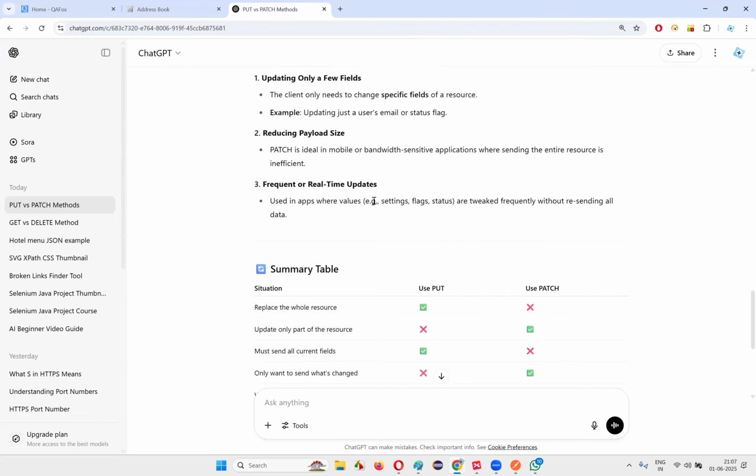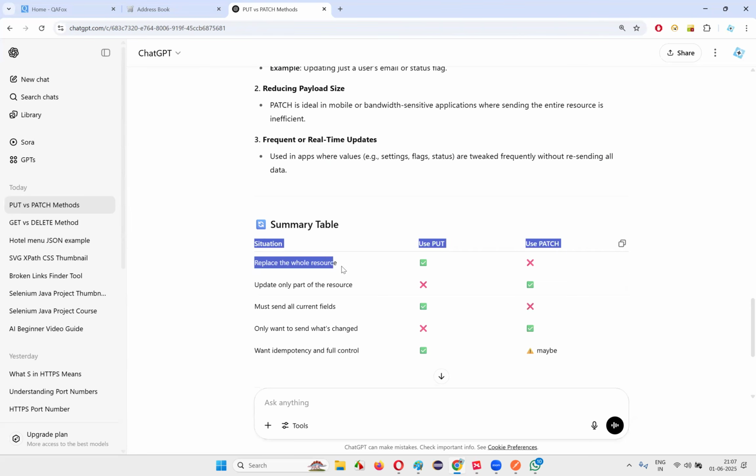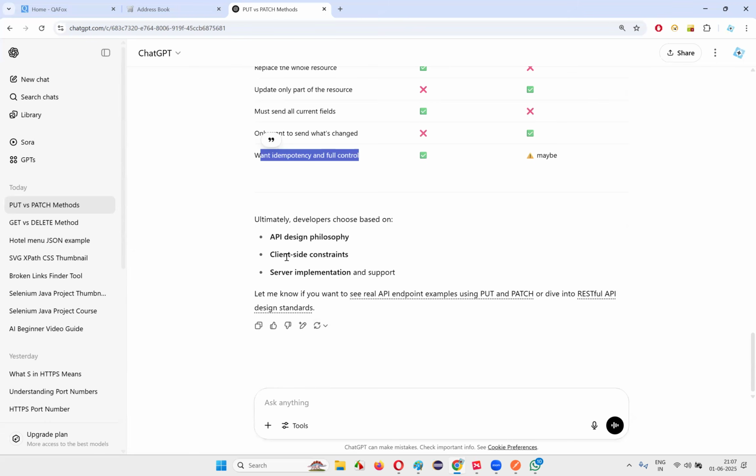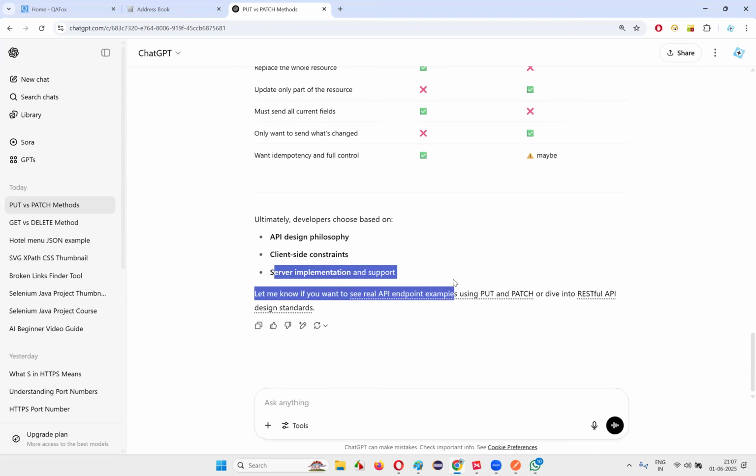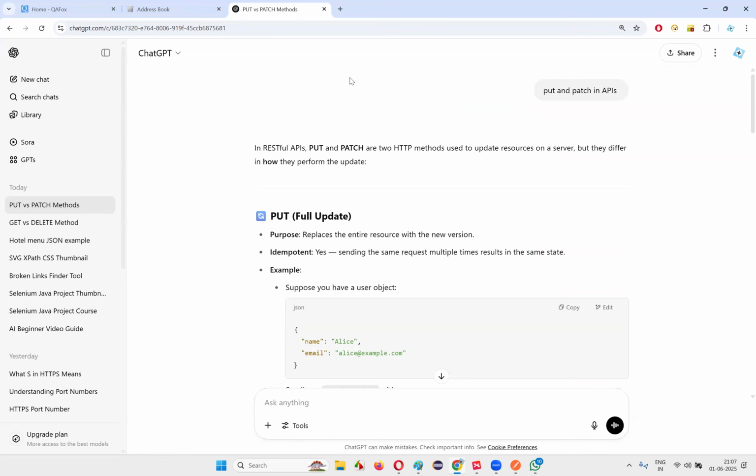It is used in apps where some flags or something only need to be changed. Replace the whole resource, this one. Update only part of the resource, this one. Must send all current fields, this one. Only want to send what changed, this one. Okay. It's all API design philosophy, guys. Client side constraints, and server side implementation and support. So depending on the technical stuff, client stuff, and the philosophy that developers are following, we'll do that.